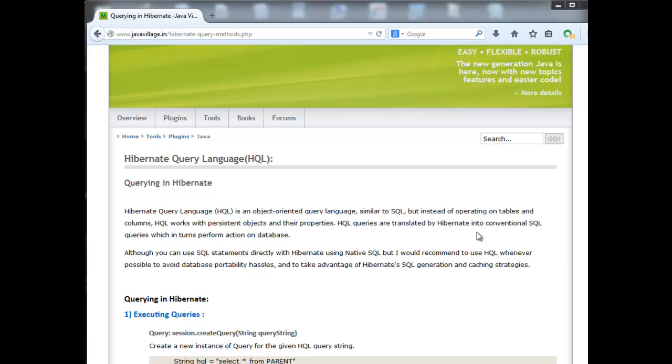So basically, everybody will think like that. Whenever we are going to use anything, we'll think about the performance. What is exactly the difference between HQL and SQL, and which is the fastest one?